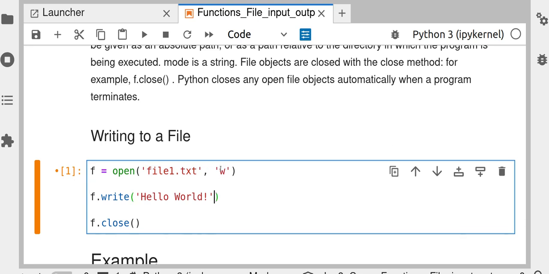Then you say f.write. Now you want to write. What do you want to write in the file? You want to write hello world in the file. Then f.close. You must close it. If you do not close it, the file will not be written. If you delete this and you run, the file will be created, but nothing will be written on the file. So you must close it before something can be written on the file.